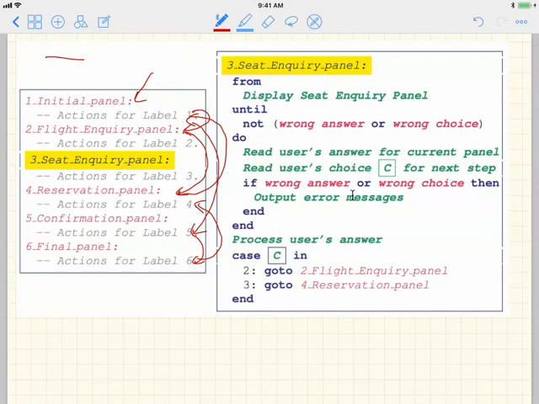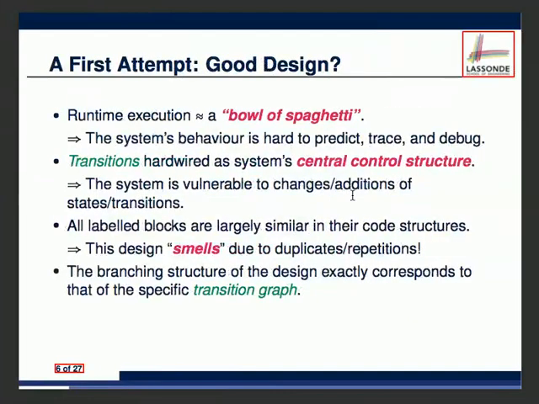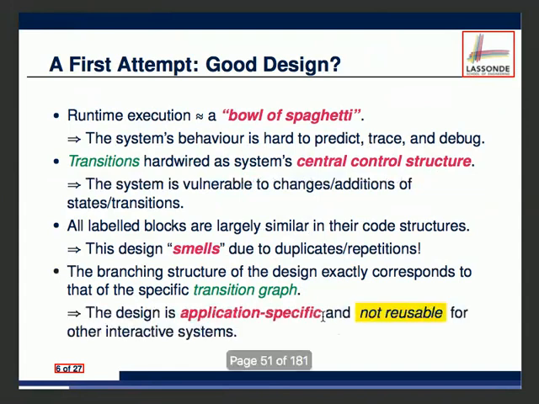So that's why the first one is also not a general solution. It's not reusable. Every time you change from one application to another, you cannot reuse the blocks you have, because those blocks are specific to the transition diagram you have. Once you change this transition diagram, they cannot be reused, especially the way you do transitions.